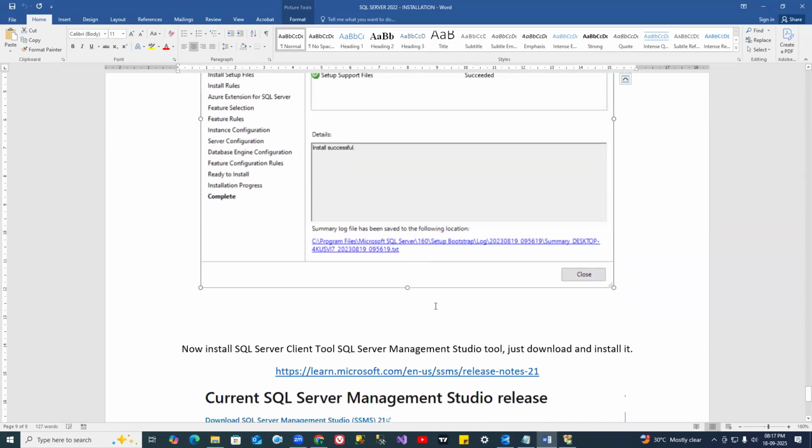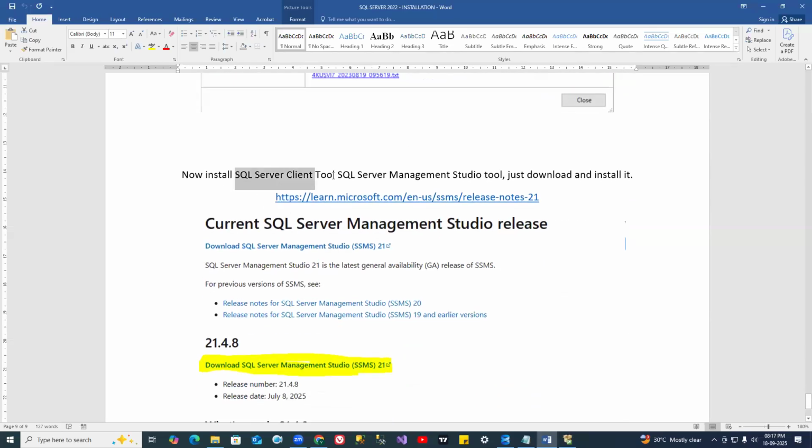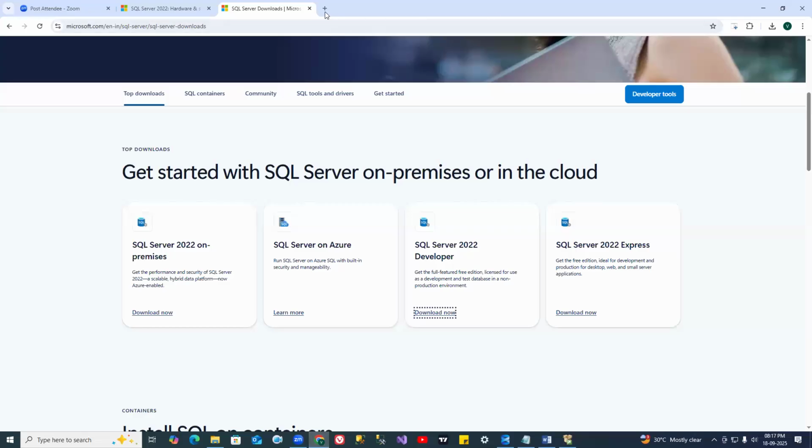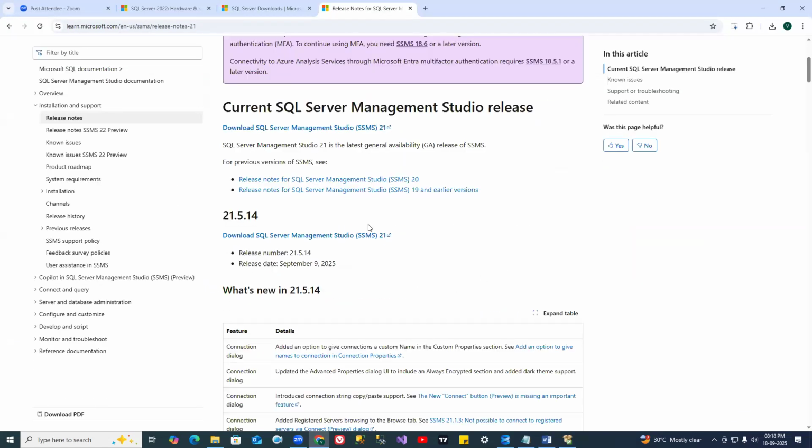Then what about SSMS, SQL Server Management Studio? What is that? It is a client application. To install the SQL Server client tool, SQL Server Management Studio, you have to download it from here. I will share this document soon. Go to here, see, download SQL Server Management Studio. You have to click on this. Once it is downloaded, just click on it and click on next. It will install, no issue.